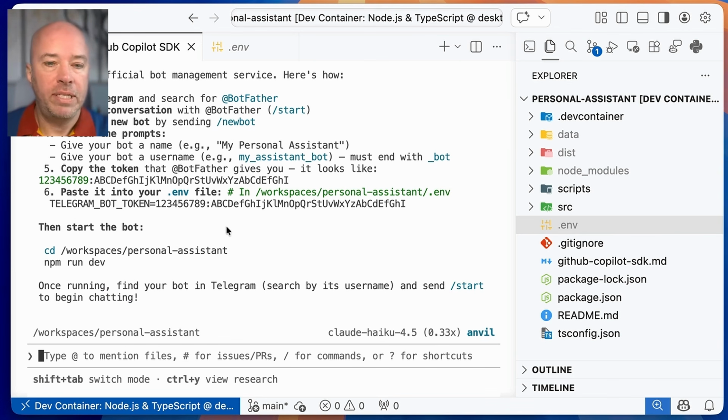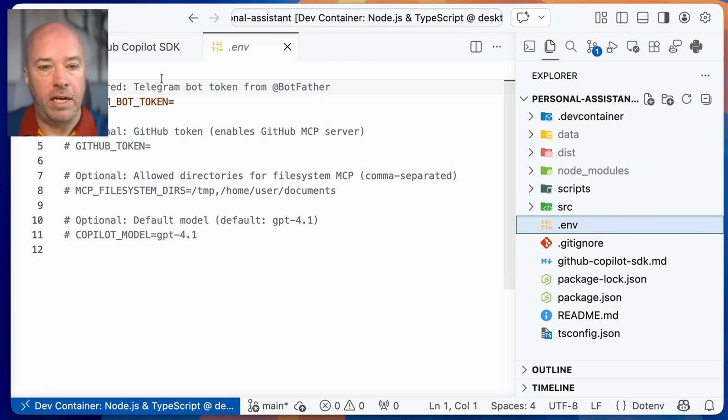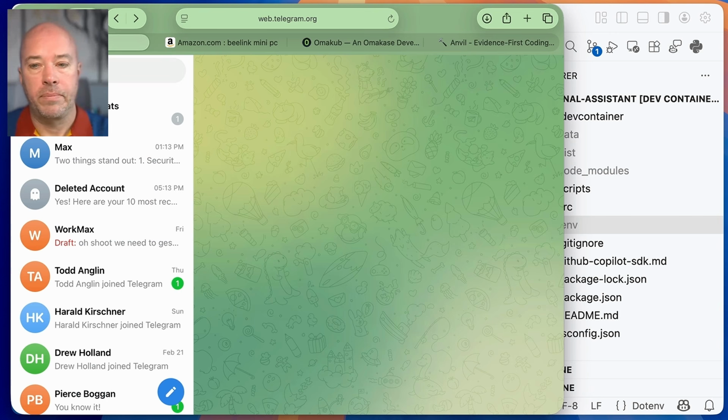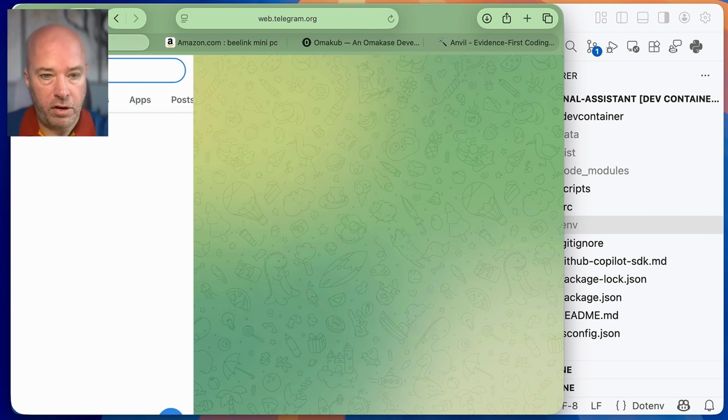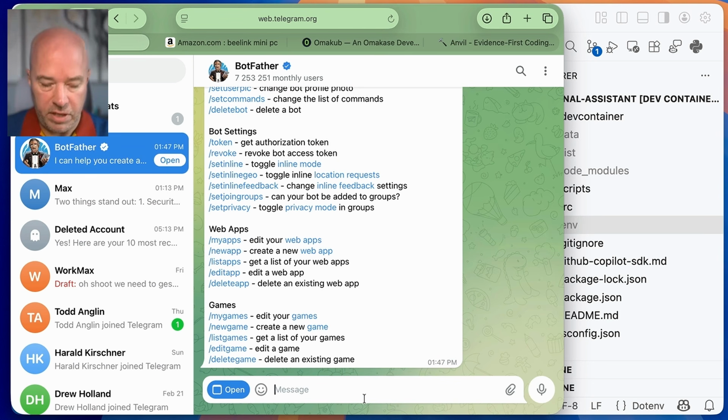Okay, so we need to open Telegram and search for BotFather, start a new conversation, create a new bot, follow the prompts. Okay, and then we need to paste in our tokens into this file here, right? And it looks like our Telegram bot token is what we want, and we want to paste that into our env file there. Okay, so in Telegram, if we just search for BotFather, you'll find it right here. It's very popular. And then what can this bot do? And then let's start a chat. And now we want to do new bot.